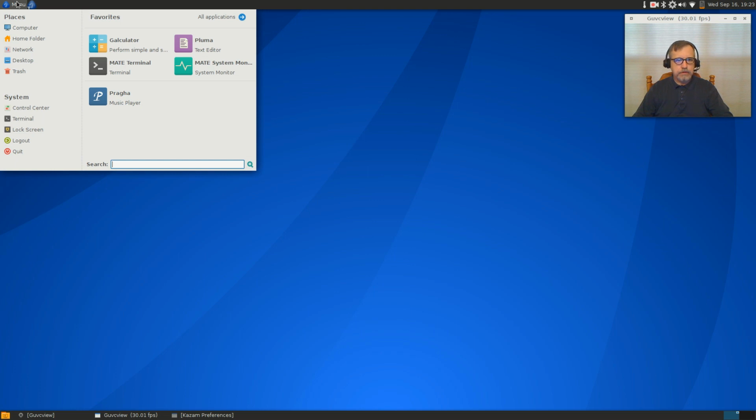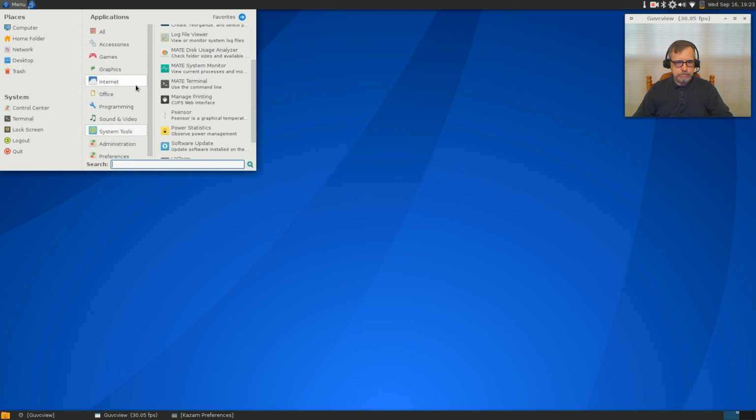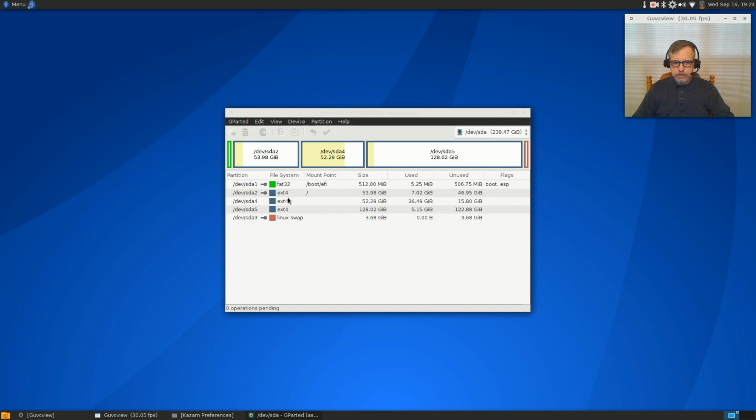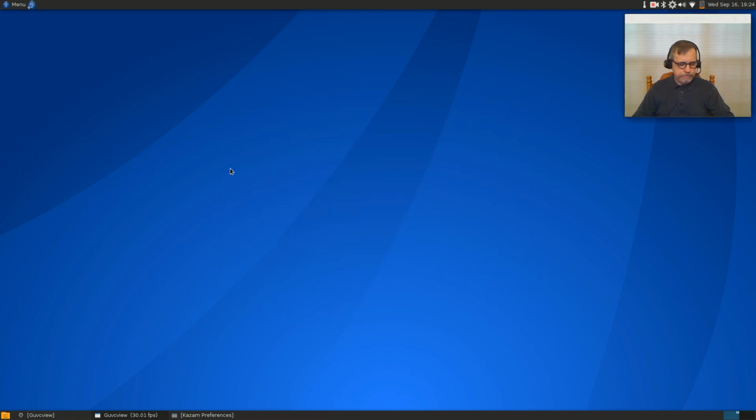Now, one of the things I want to check is GParted. So let's take a look at GParted. As you can see now, the top partition, which is this one, is my Antergos install. The middle one is Architect. The first one in line is Antergos, and my Manjaro is number 3. So that's GParted.